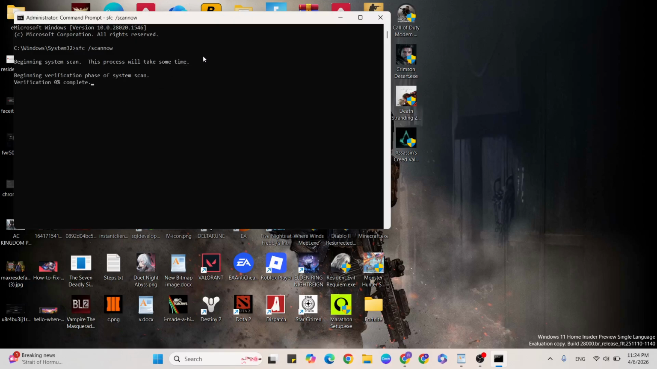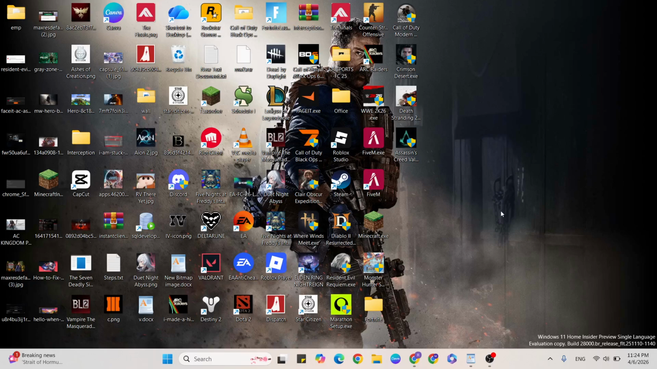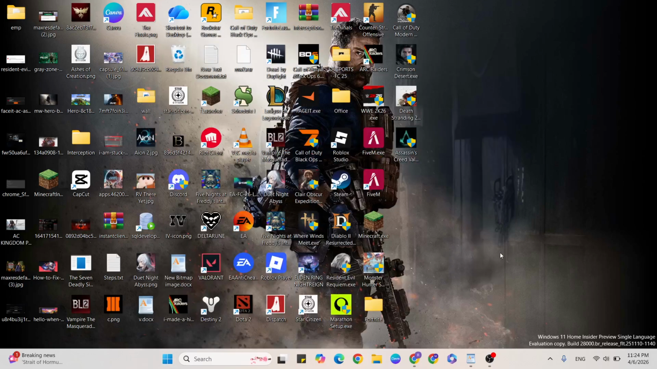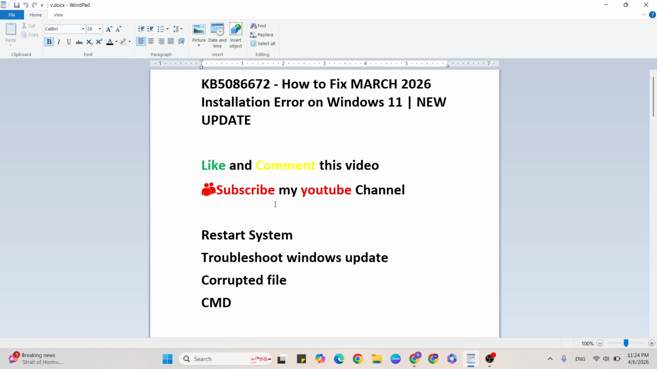This process will sometimes take time until verification is 100% complete. Then come back. I will skip it. Then go to the start menu, click on the power button and choose restart to restart your system. It will have solved your problem and Windows update should work normally.